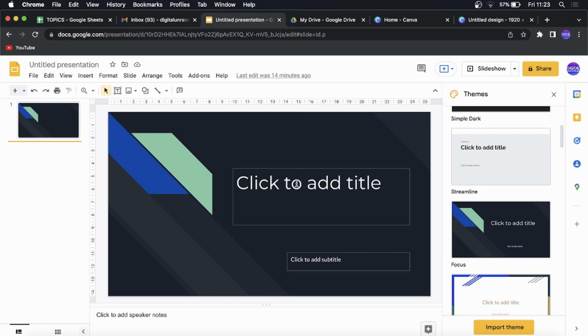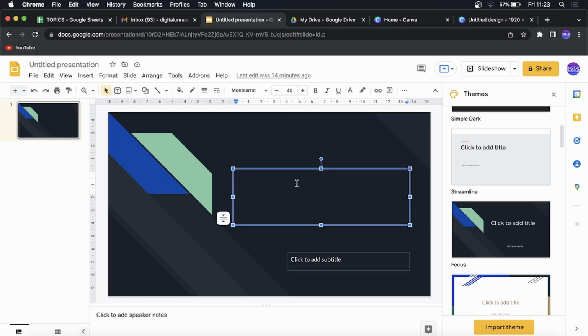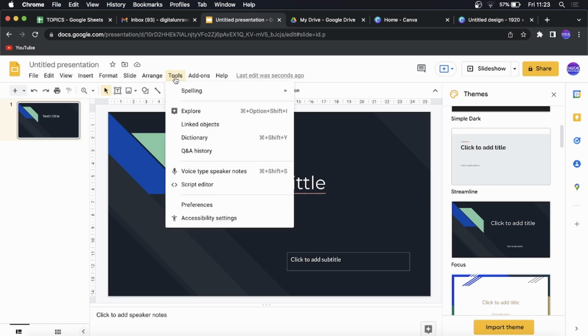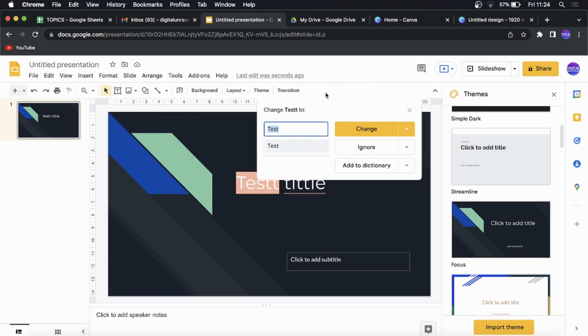Okay, so I'm just going to click here to add a title, and I'll type "test title" and purposely spell it wrong. Now, if you want to go ahead and check the spelling of these things, come to the top menu bar here, click on Tools. Then you can see the first one which says Spelling. Then simply just click on Spell check.